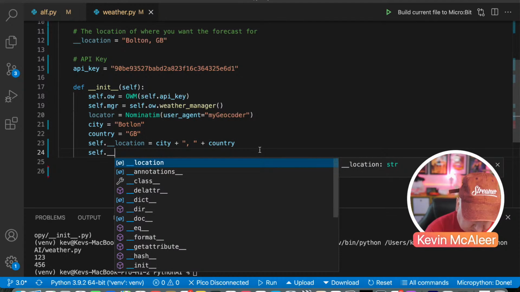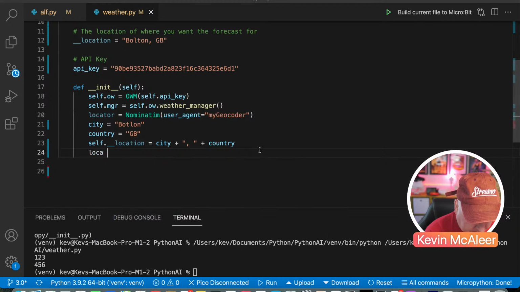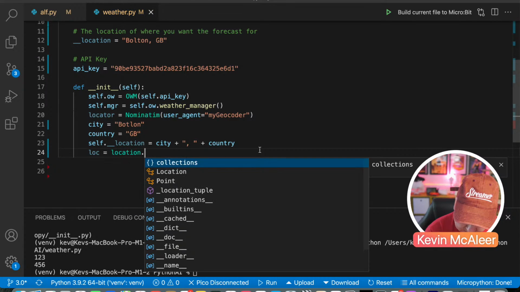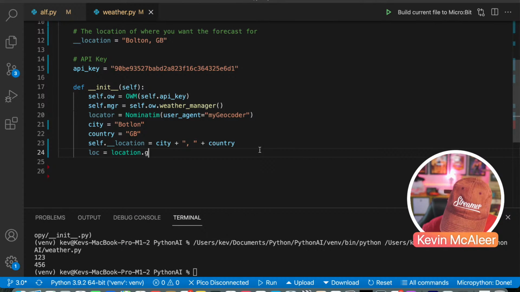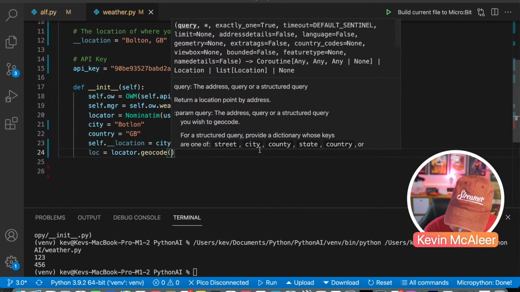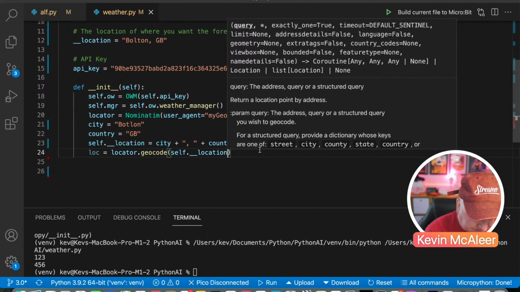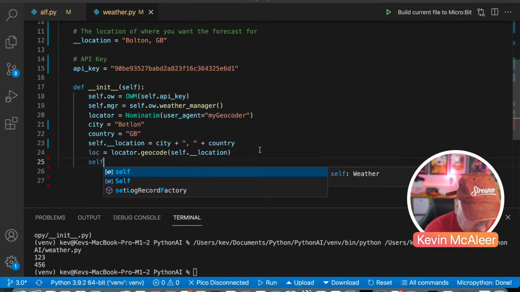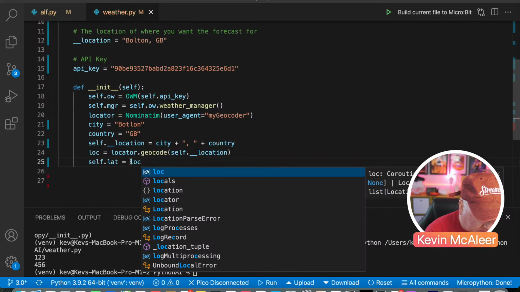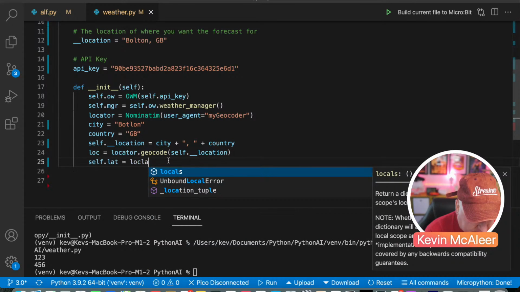Okay, and then what we do is we do the locator equals location.geocode. Let me just find that, locator.geocode. There we go. And then we pass in that location that we just created. Then we can set the latitude and longitude. So we want to set that as whatever this loc has just returned, because it's calling geocode. Geocode is going to take that place name and return back to us a latitude and longitude. I'll unpack this in a second just to show you exactly what's going on there.